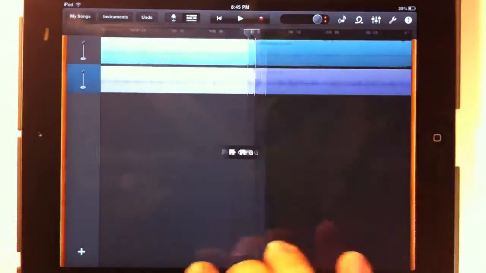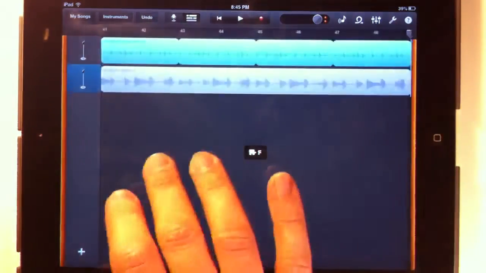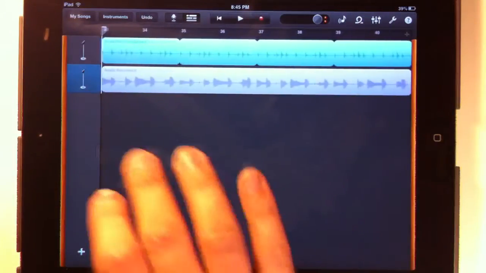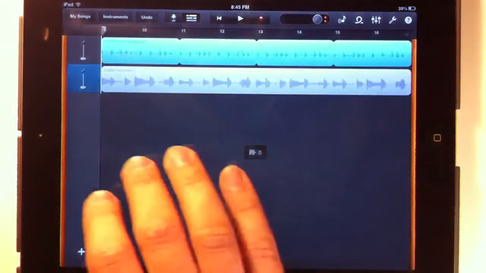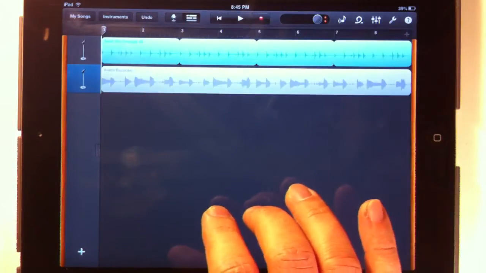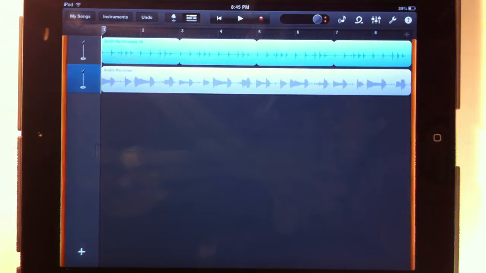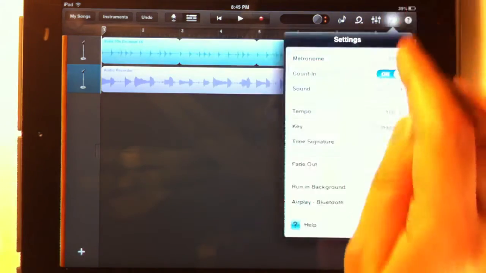Okay, so what will happen when we export this is it will not be 8 bars, but it'll be 2, 3, maybe 4 minutes. Not sure how long exactly, but it'll be enough to make a good, decent practice track. Okay, so we can export this as a file if we want to.